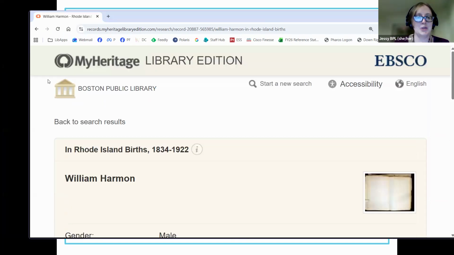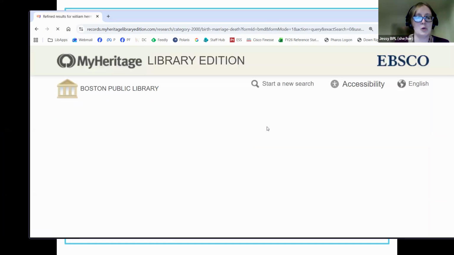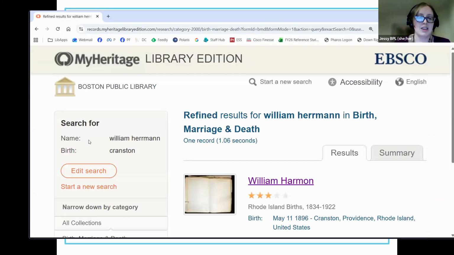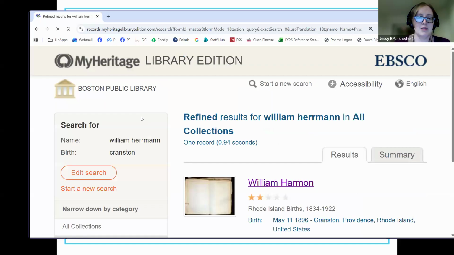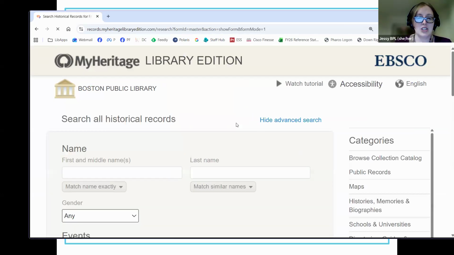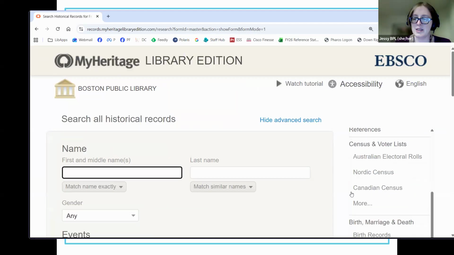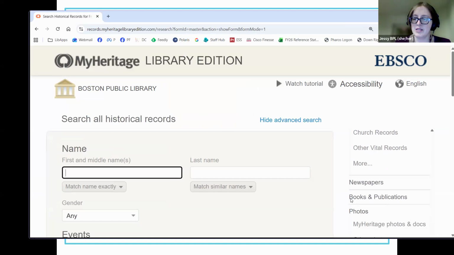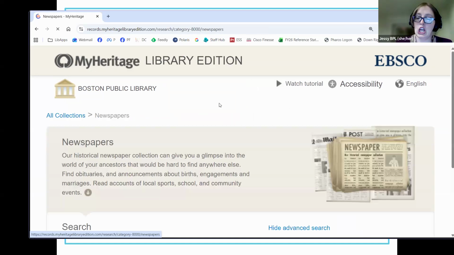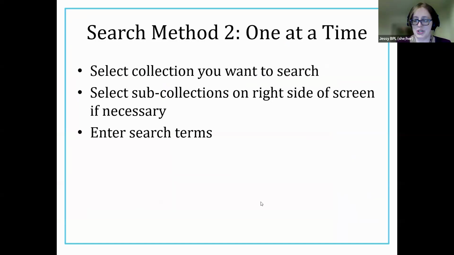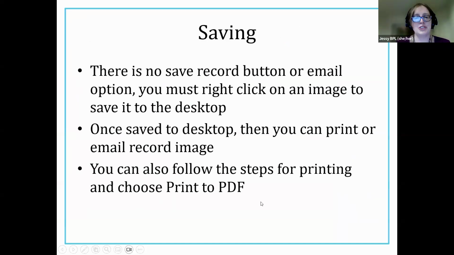So this is how you would do it if you're searching for a specific thing. You want to pick a collection. So let's go back to all collections. Let's say we want to try to find something else. Let's start a new search. So let's see, what do we want to try now? Now we're going to click on newspapers because I'm going to show you that more in depth, but I have a few more slides to show you first.